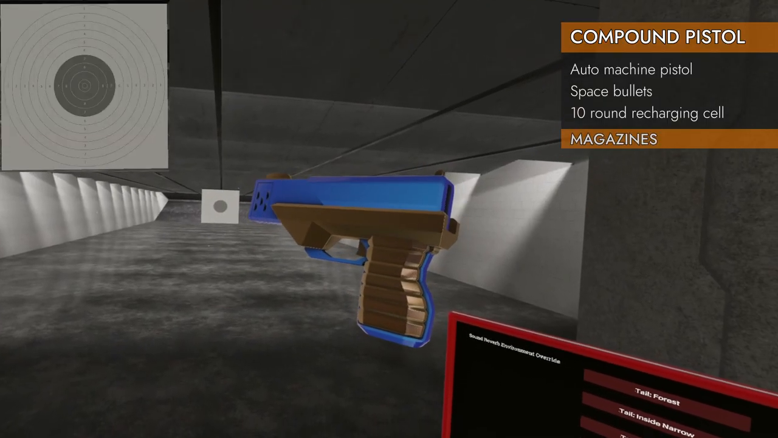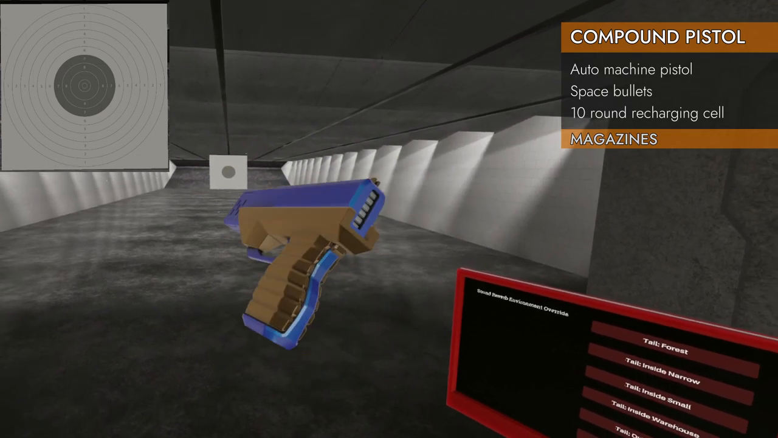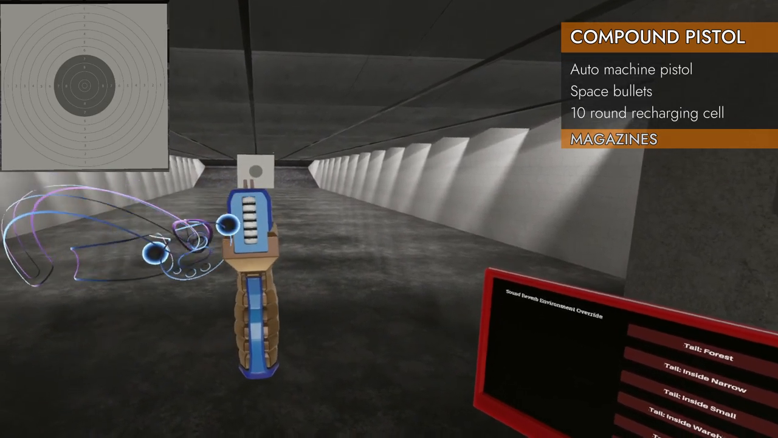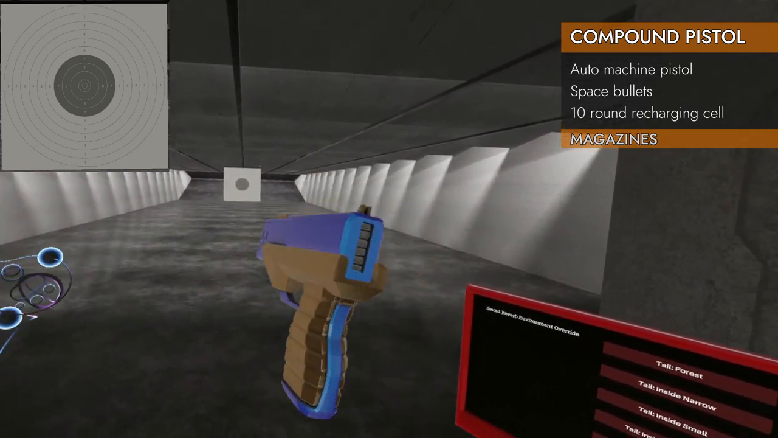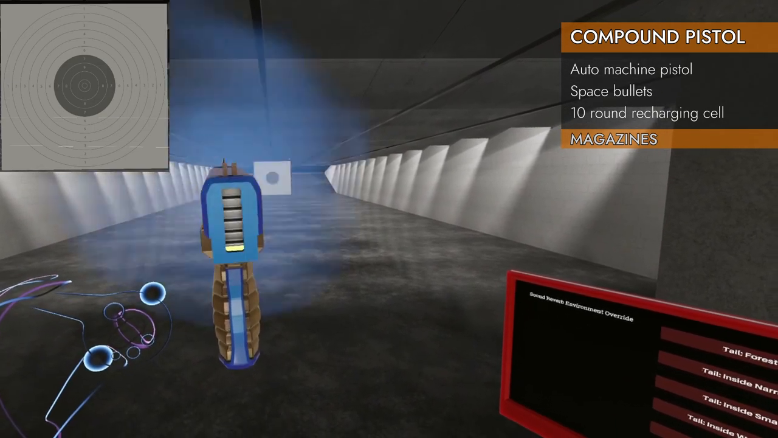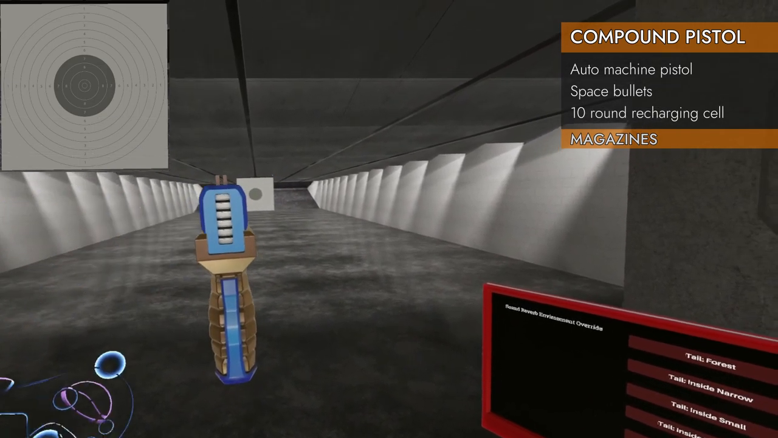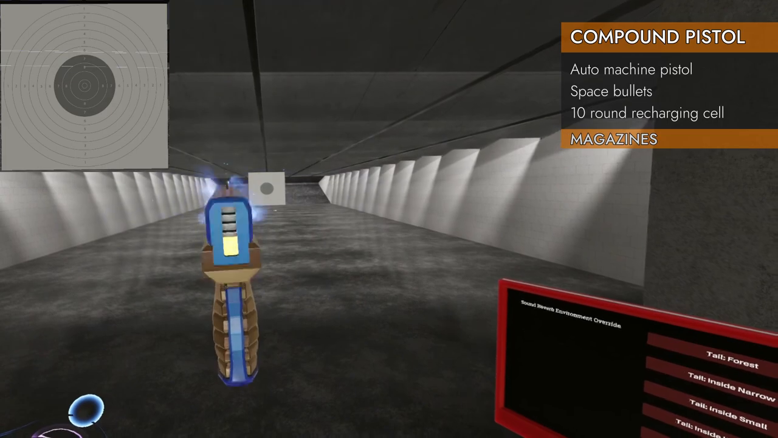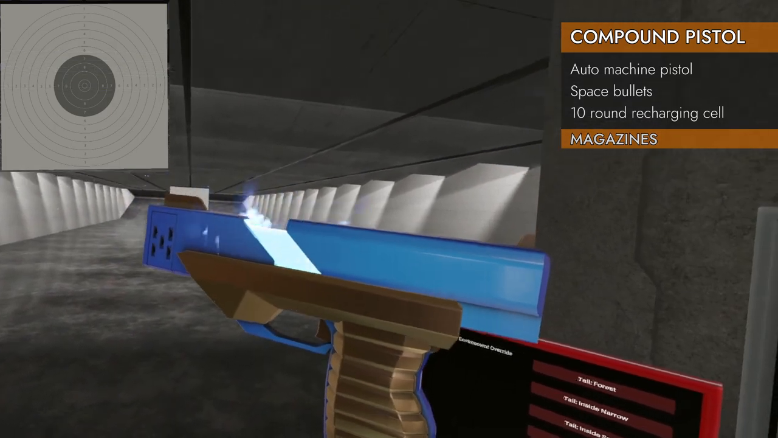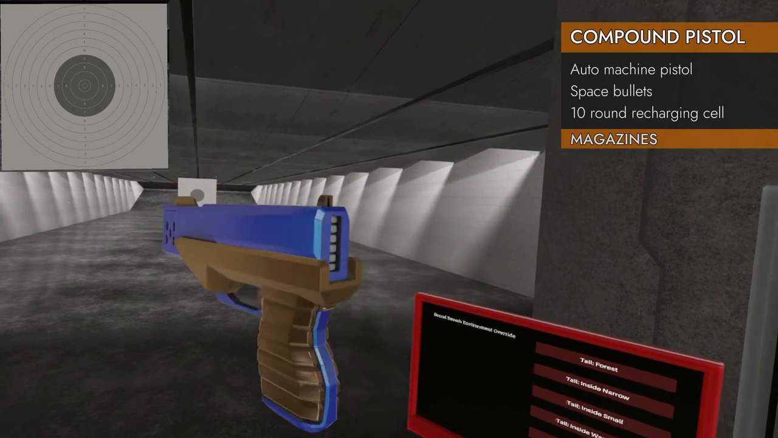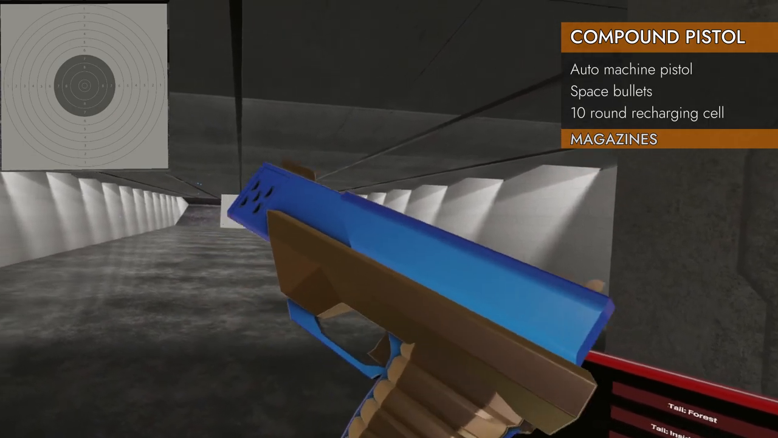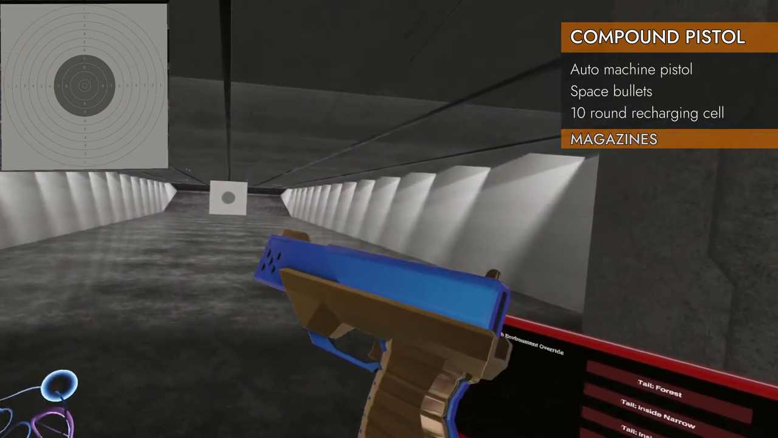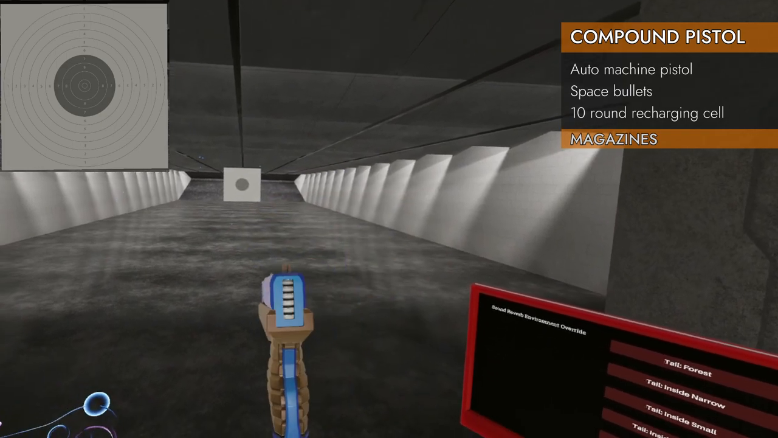Let's take a look at the magazine for the compound pistol. Well, there is none. As it says, it's an internal charging cell. So what you have is actually this meter here. It's like a heat meter, right? So as you fire, this meter will kind of grow. And if you get to the top, it will overheat and stop until it cools down and then resets. So you have infinite ammo, but a limited amount of shots that you can fire in a certain period of time. So that's how the magazine works.